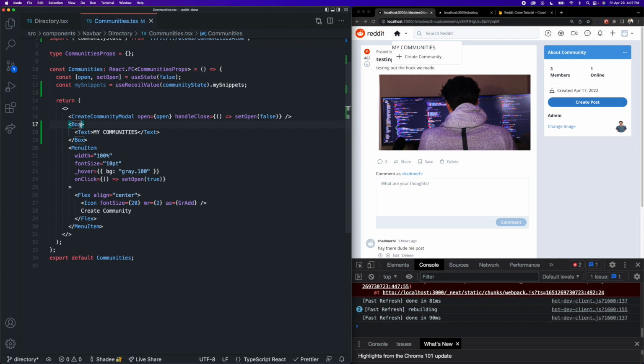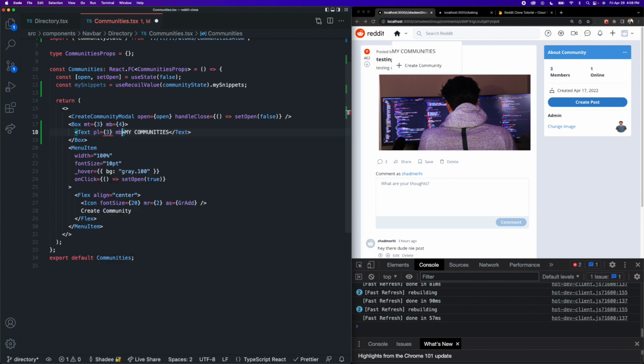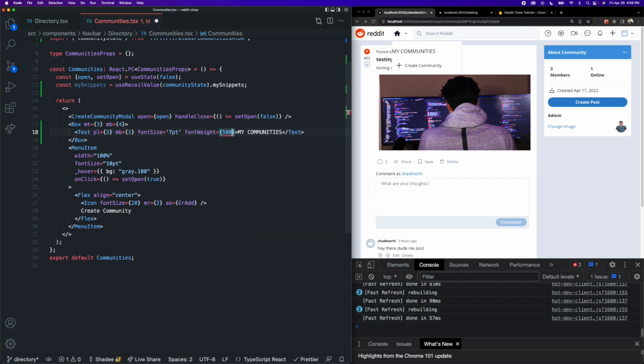Okay, on this outermost container, we are going to add some styling here. So we're going to give this a margin top of 3, as well as a margin bottom of 4. On this my communities text, we are going to give this a padding left of 3 and some bottom margin of 1. We are also going to make it quite small and make the font size 7pt, and the font weight is going to be 500. And we're also going to make it gray.500, just like this.